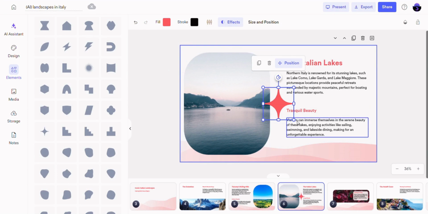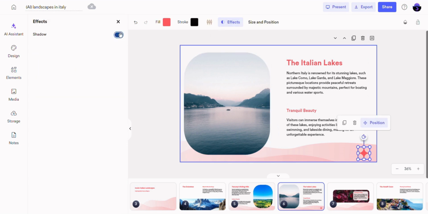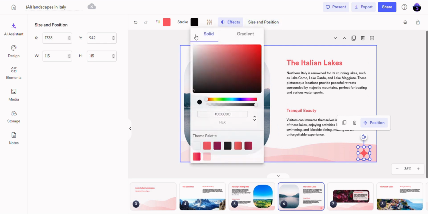You can change its color to match your theme, add a shadow, or duplicate it to maintain consistency across slides. You can also adjust the border thickness and transparency for subtle design effects.